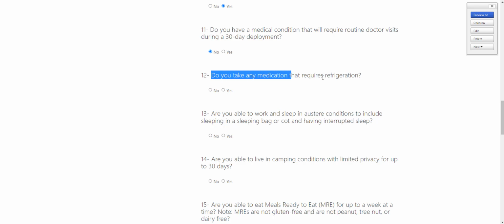Okay, this one's another one that can trip you up sometimes in your medical. Do you take medication that requires refrigeration? A lot of our diabetic population will have to take some insulin with them, and many times the insulin will require refrigeration, and that can be an issue because there may not be any electricity or refrigeration. That's generally not a problem, but if that is the case and you say yes, that could be a problem and it could cause your medical screening to be non-deployable.